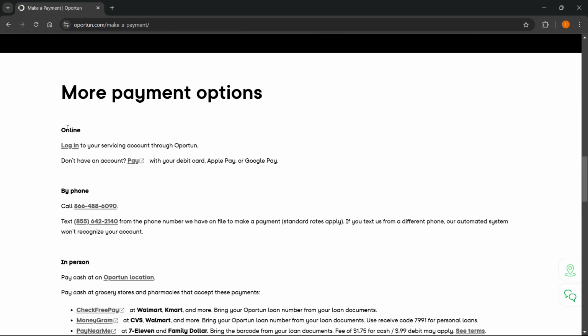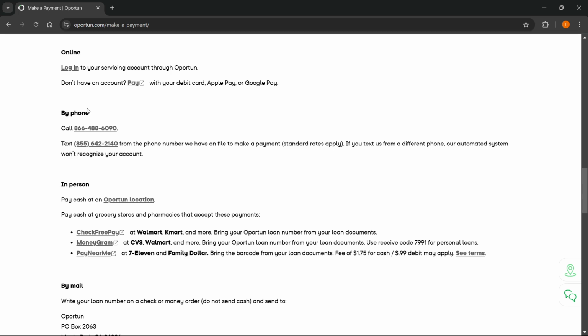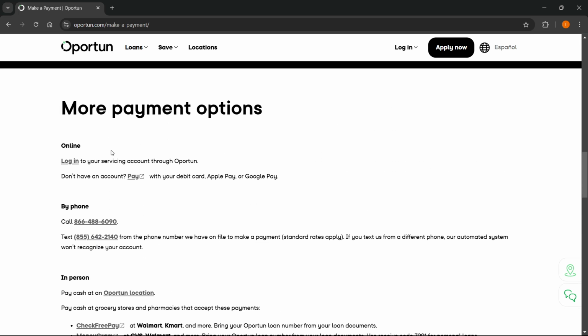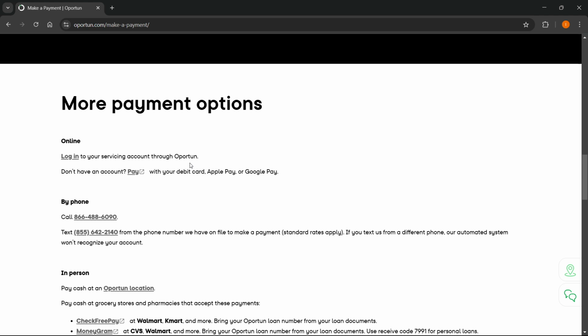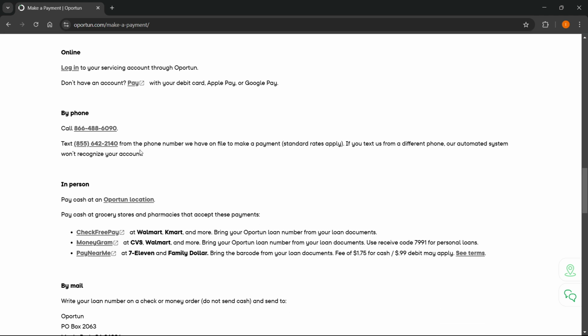However, over here, as you can see, you have more payment options as well. You can do it online by logging in to your service account through Oportun. And then if you don't have an account, of course, you can pay with your debit card, Apple Pay, or Google account. You can also make a payment by phone. So we can call this number over here, or as I said earlier, text this number over here.